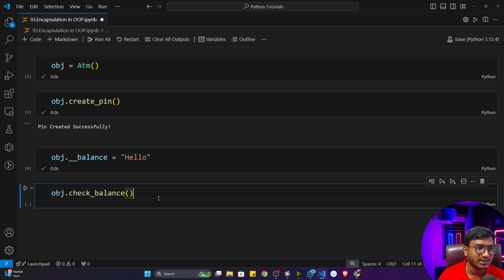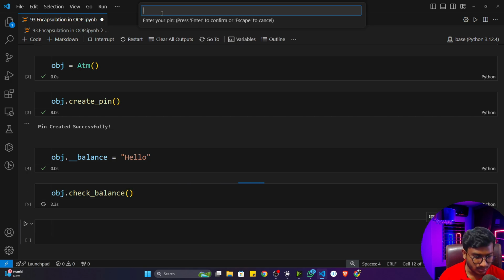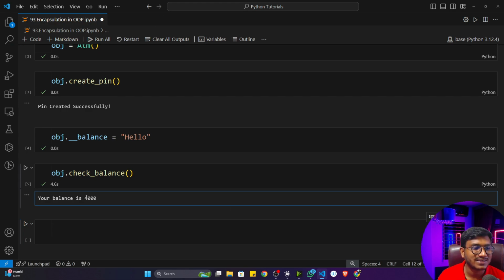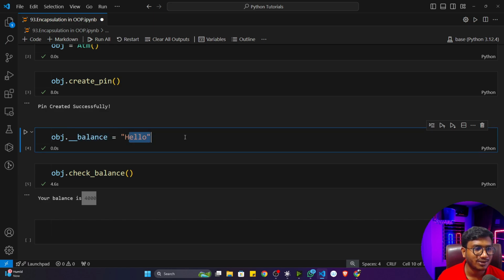Now if he executes the code, see what will happen. He has to give the pin. Now see, if I'm executing, balance is equal to 4,000. Now your junior programmer will go mad. Why? Because I already set underscore balance equal to hello.